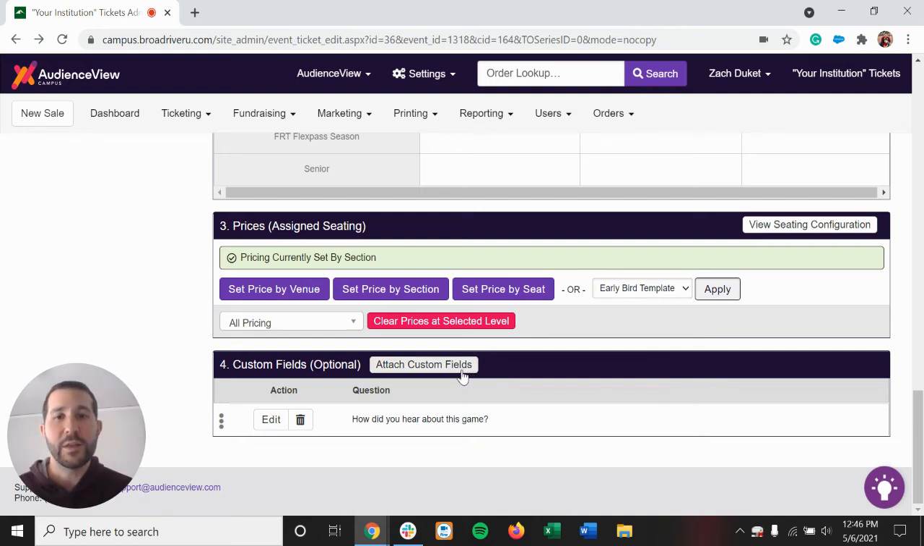Here's where you can also attach some of your custom fields or your questions that you want to ask. You can make them optional or required. It's a great way to capture information at the time of purchase, whether it's an online sale or a point of sale transaction, if you want to capture that information as well.